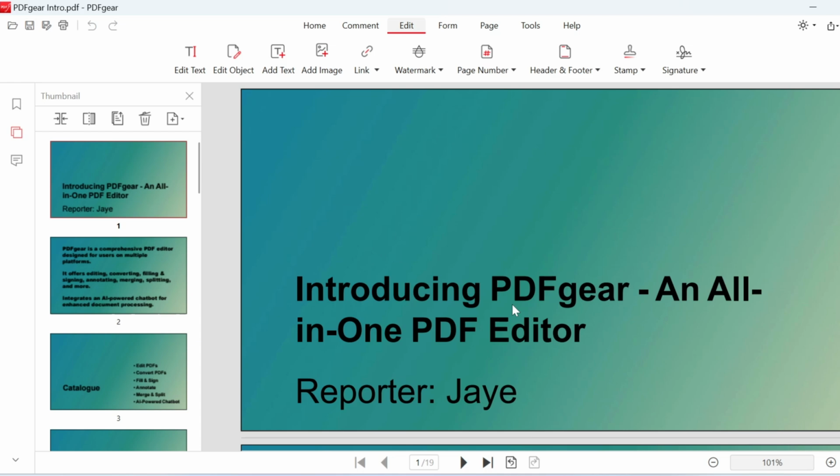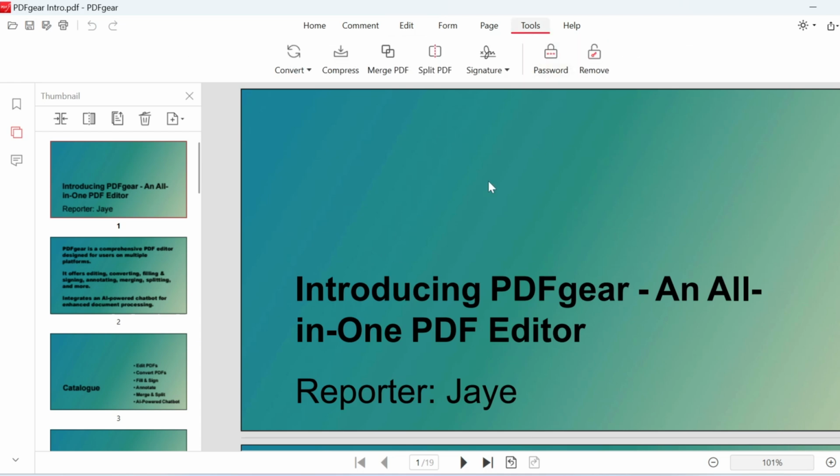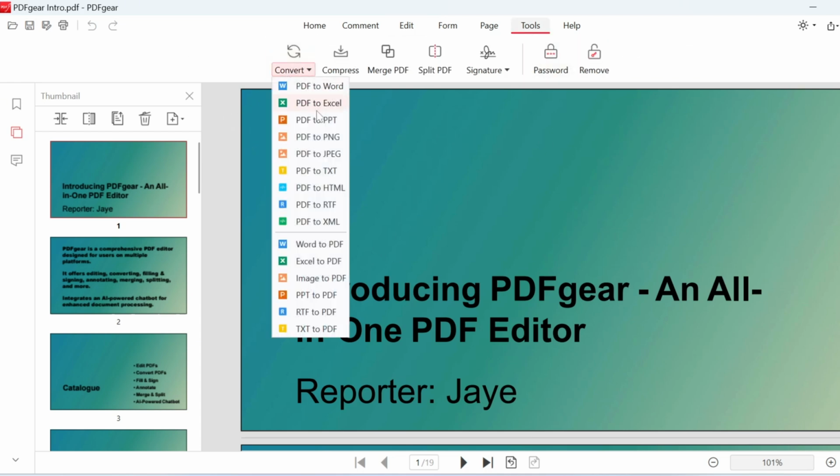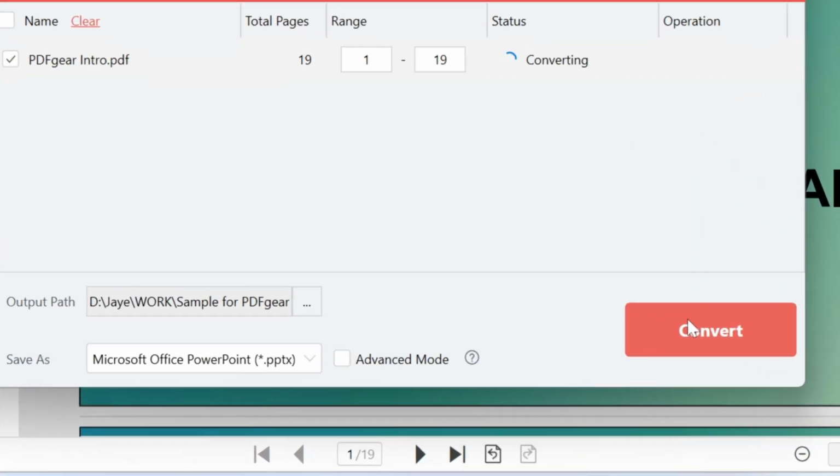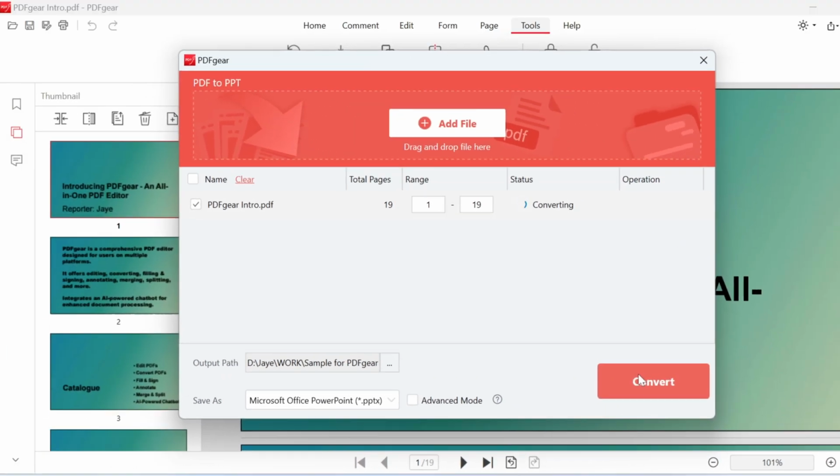To convert the PDF to a PowerPoint presentation, go to the Tools tab, expand the conversion options, and you'll find the PDF to PowerPoint presentation button. Click it, and your file will be converted to a PowerPoint presentation. If your PDF is complex, use advanced mode for better results.